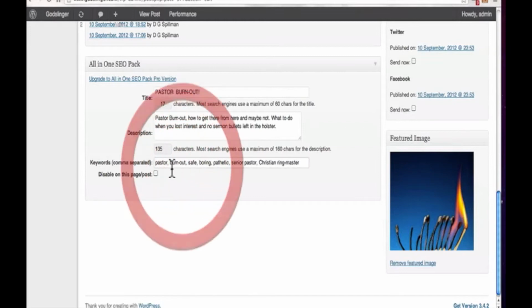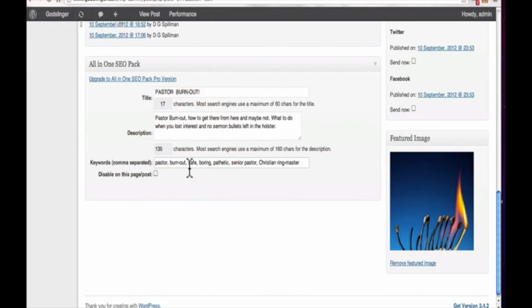In this case, we went with pastor, burnout, safe, boring, pathetic, senior pastor, Christian ringmaster. Again, Dave is very creative. This is what he wants to come up in searches, so that is what he has typed out here with commas. Notice that there's no limit on the keywords, but again, you don't want to go too crazy. I normally say try to get 5 to maybe 10 keywords here in your All-in-One SEO Pack.